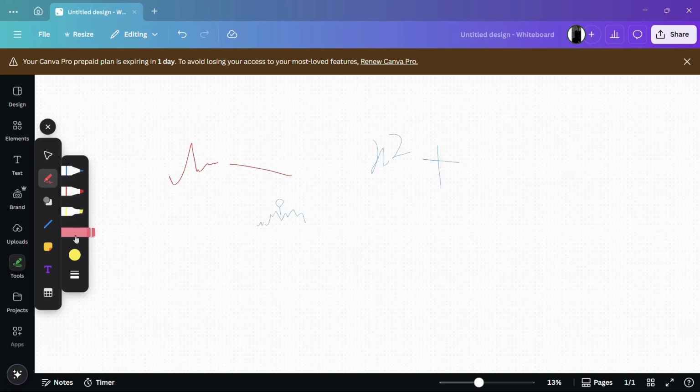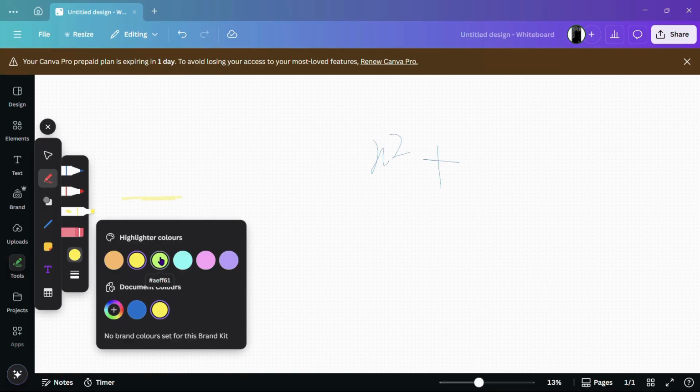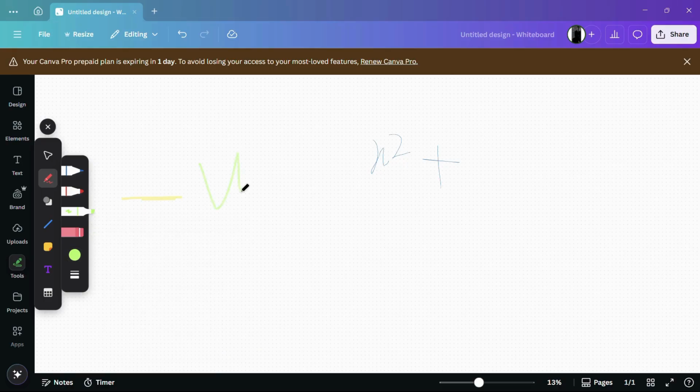And in order to erase these lines, you can select the eraser, and then you can hover over the particular element that you want to delete. In order to change the color, you can change the color of any particular element by clicking on this color button and then choosing the new color that you want. And here you can see now the color has been changed.